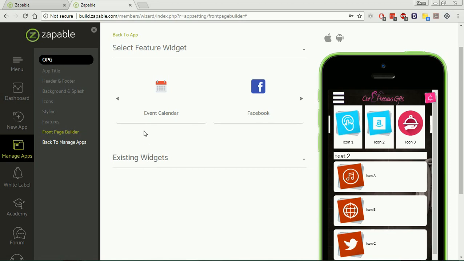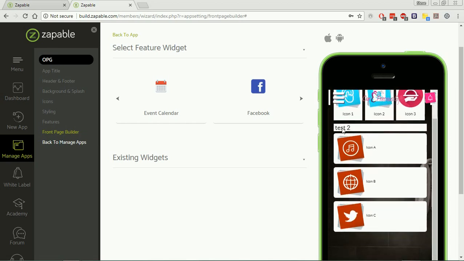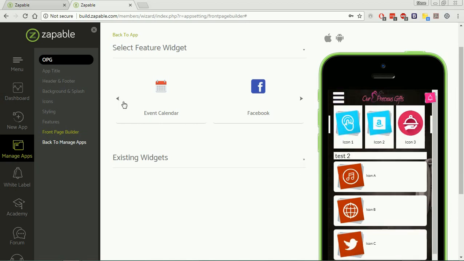Now, to add a new widget area that can contain multiple icons, as you can see here, this is a widget area at the top, and then below, just underneath where it says test 2 here, we've got another widget area as well. So we've got two separate widgets on this one app. You may see some of these options at the top, you may not. You may have all of them, you may have a lot more than I have. It all depends on which ones you've actually configured already.